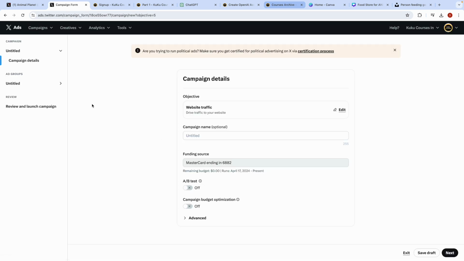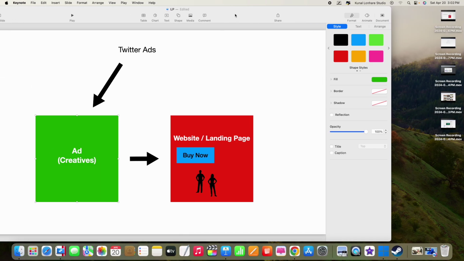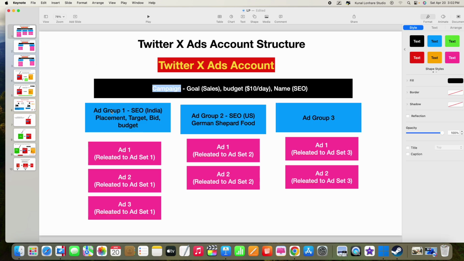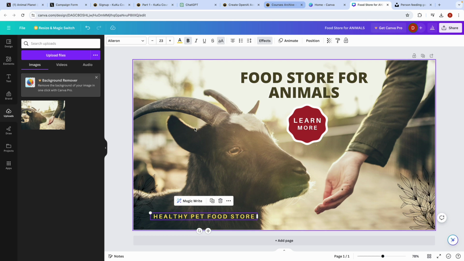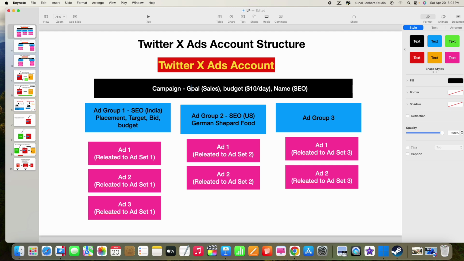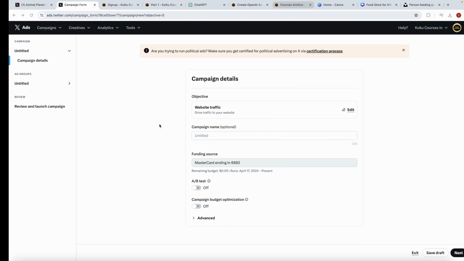If we talk about the structure, here you can see that Twitter ads has a structure divided into campaign level, ad group level, as well as ad. In the ad you put your creatives. Very simple, nothing complicated. In the campaign you decide your goal, budget, as well as the name of your campaign. Under your campaign you can create unlimited ad groups. Inside these ad groups you can target the audience. And under the ad group you can create your ad. It's very simple. Let me show you.